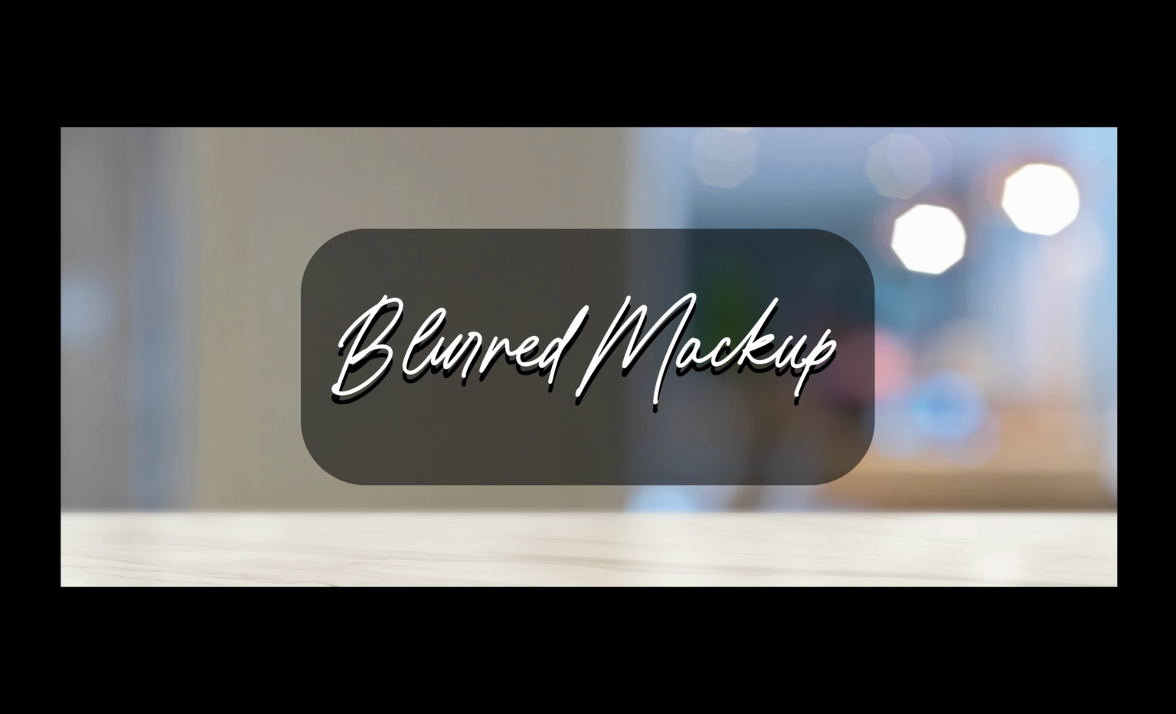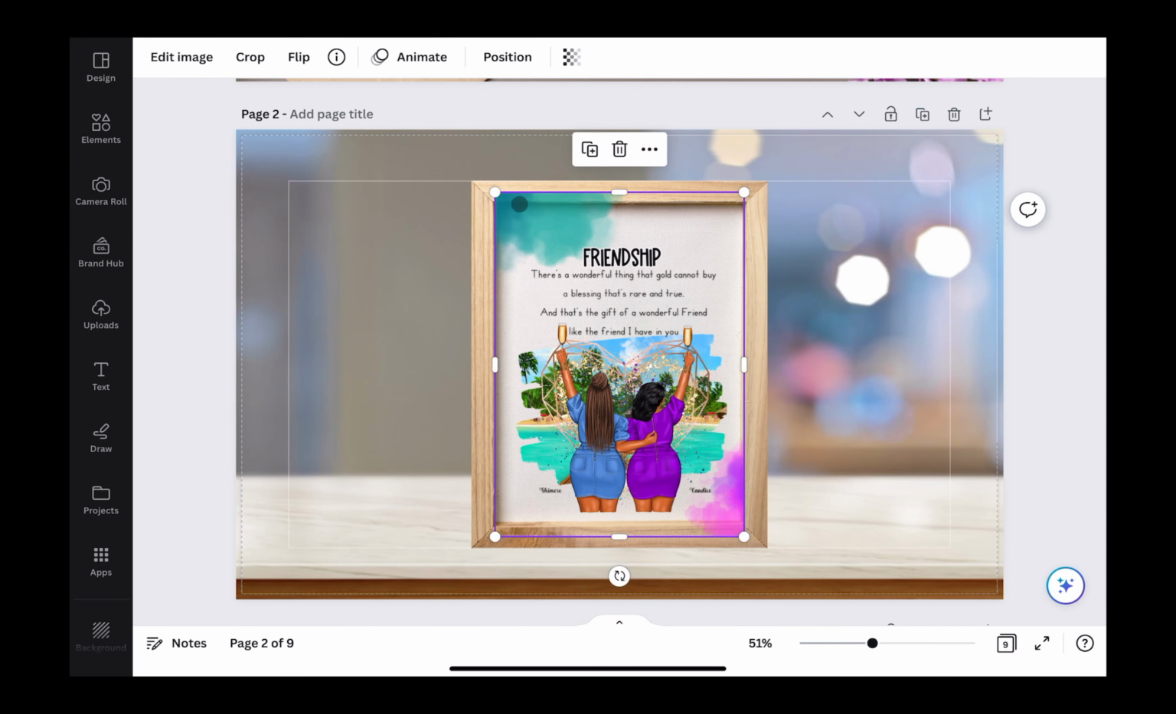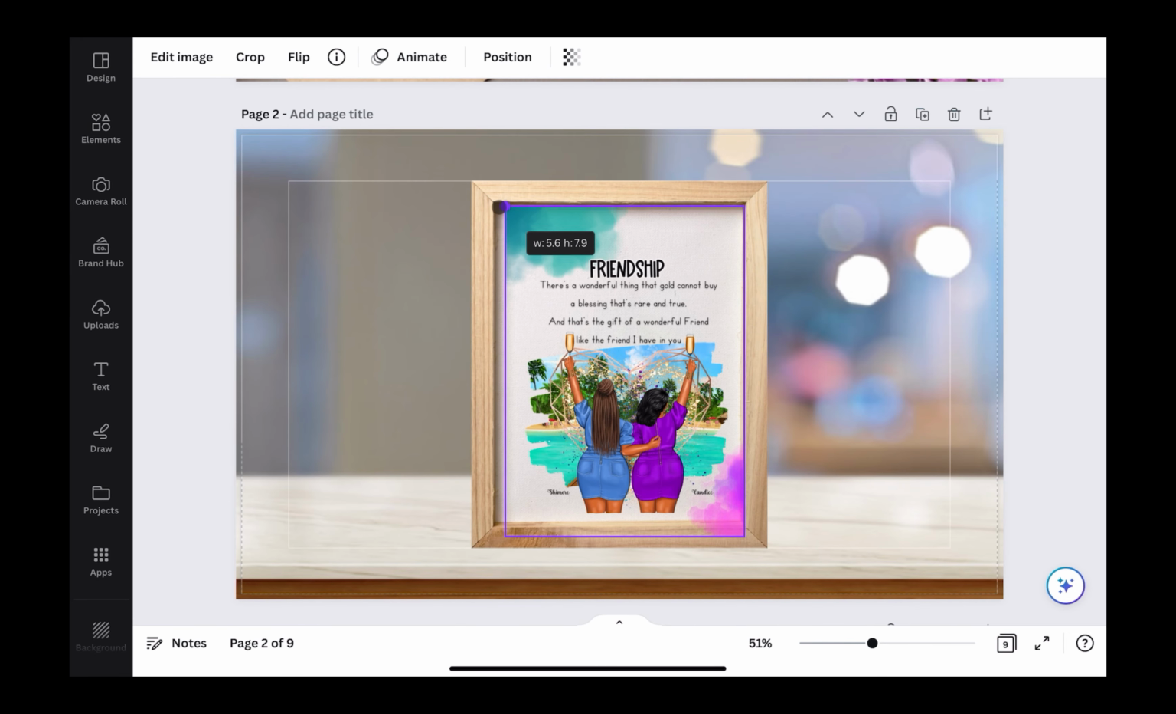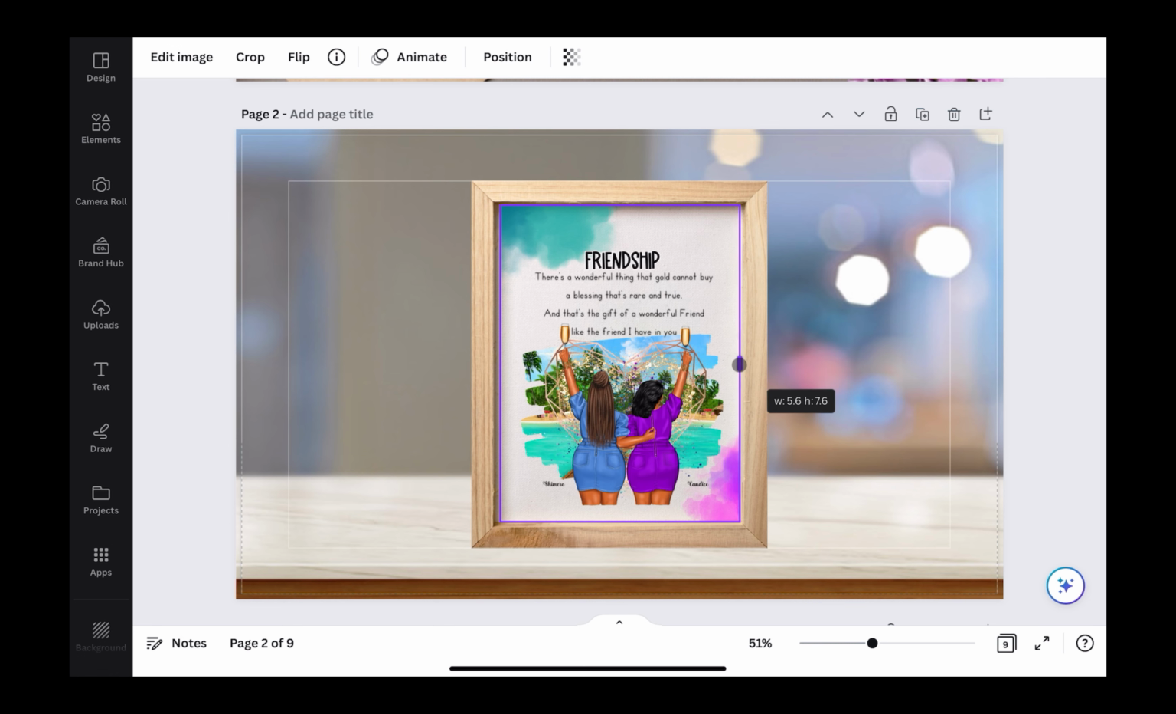Now, the blur mockup. For this mockup, let's select the transparent design. When a design is transparent, it makes it easier to place on or inside an element. Now you see how this design is effortlessly fitting inside the frame. It blends so well, giving it a realistic look. But to give it an even more realistic look, let's add a shadow to the frame.